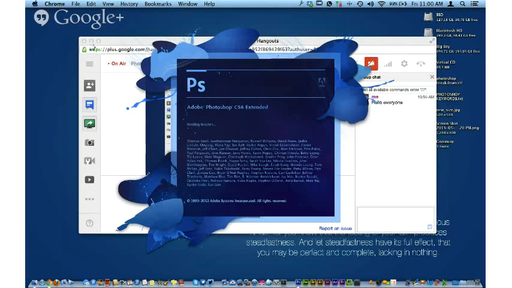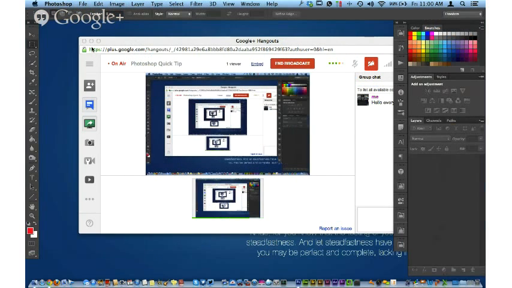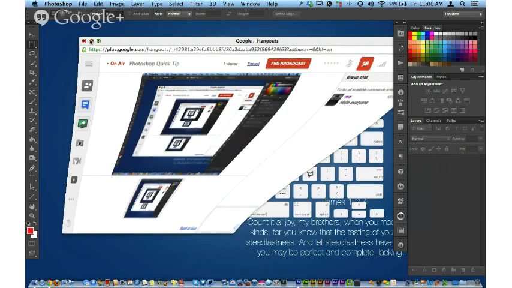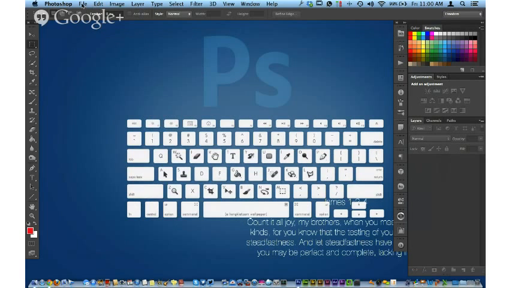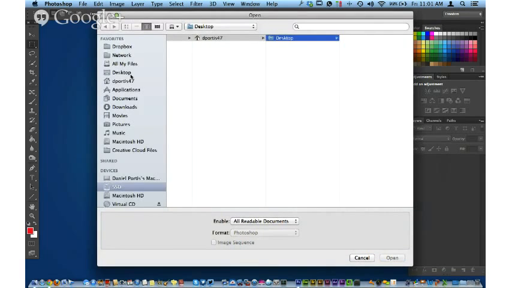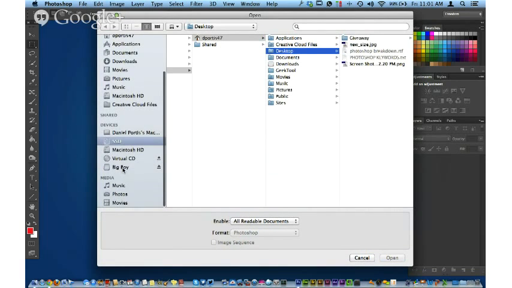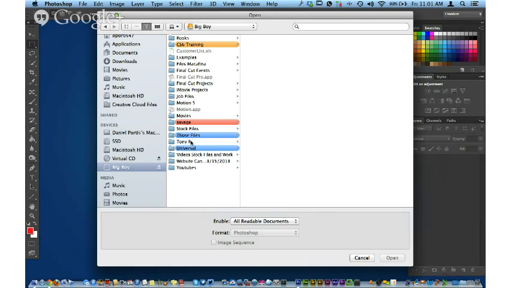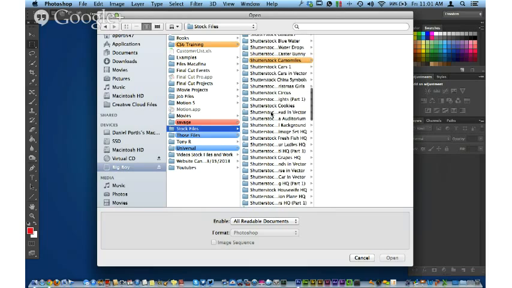Yesterday we learned how to resize an image, which was a necessity when you're working with limited space for certain things online, different social platforms and everything, as the case may be. So what we're going to do is go over here to open, and I'm going to go over here to my external hard drive, my big boy, and go to stock files. We're going to find the image.